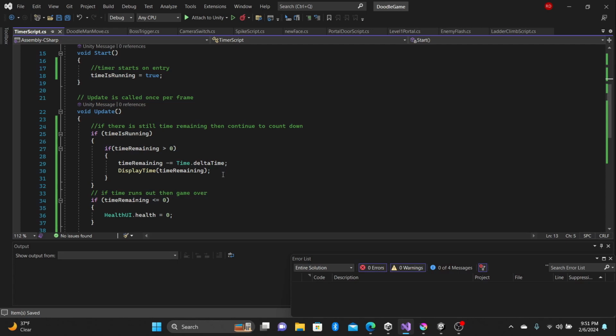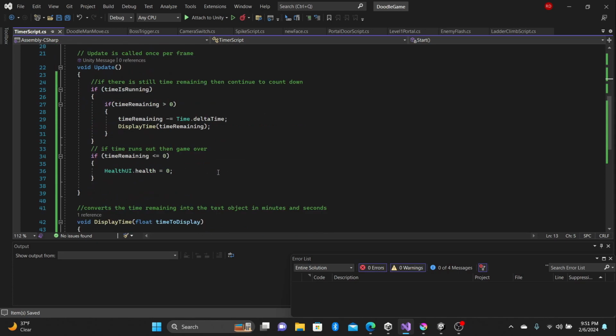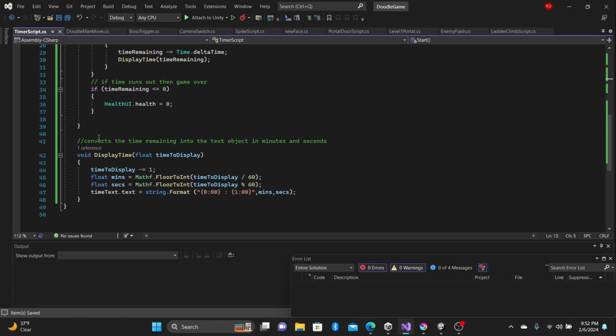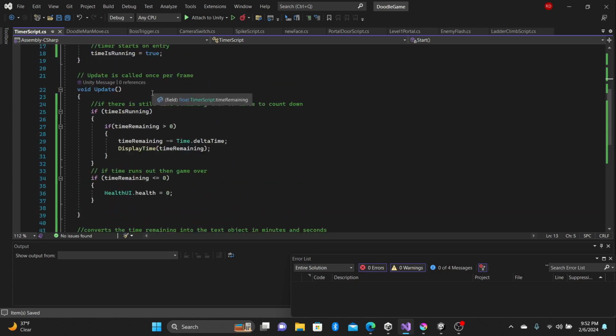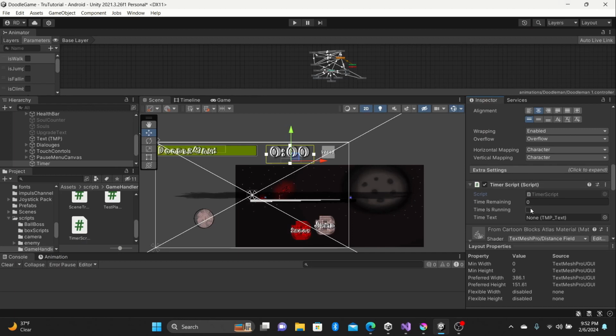And then the update is basically the countdown. If the time is still running, and if it's more than 0, we're just going to count down. And then in our DisplayTime method, we're going to pass a time to display. That's just going to count down. And then the rest here is just the format of our text mesh object, and that's just converting our time in seconds to fit our time format with minutes and seconds. So that's pretty much it.